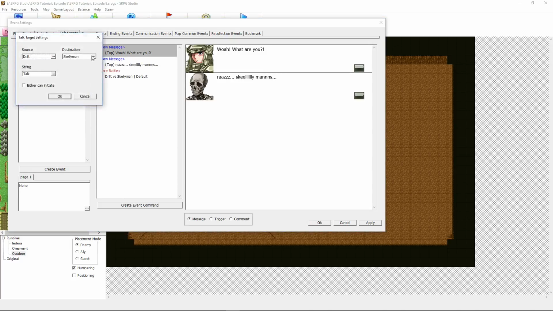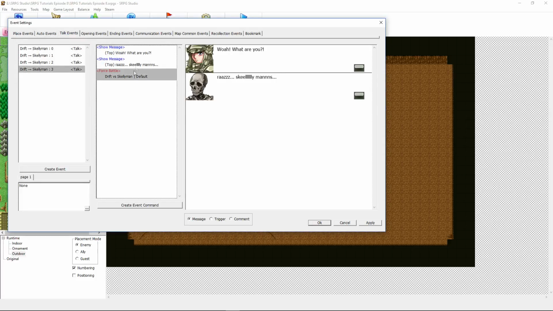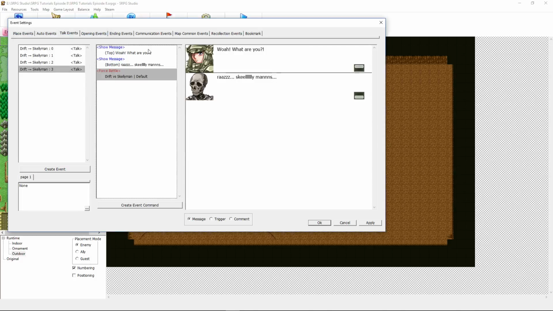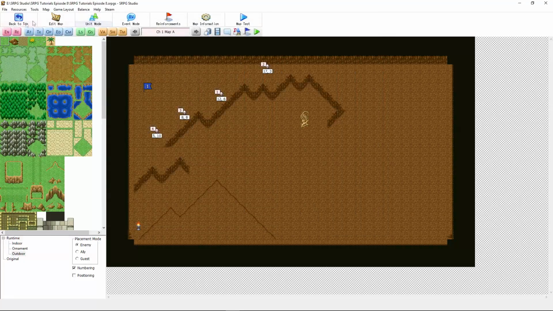So over here where we have Scale of Man 4 inside the events, we're also selecting Scale of Man 4. That'll make it so that when you talk to that skeleton, Scale of Man, you start a combat with the right unit. That's pretty much it. That's how talk events work.